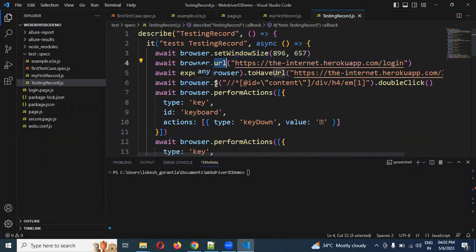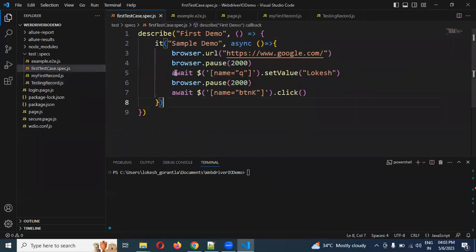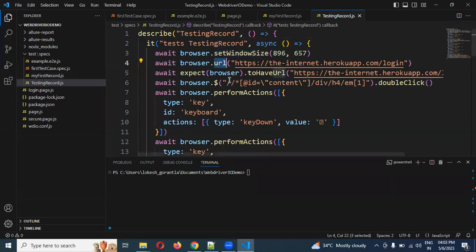In the previous videos, in my first test case creation, I used await directly with dollar. I provided dollar for export and set the value. But when you come here, it takes the expected await, browser and dollar, and which value, double click that action. This also will work directly. And here are the browser actions, some performance we did for some actions, right?